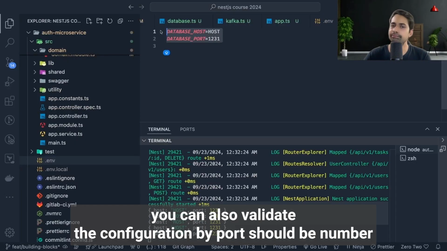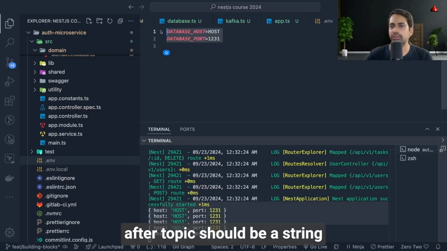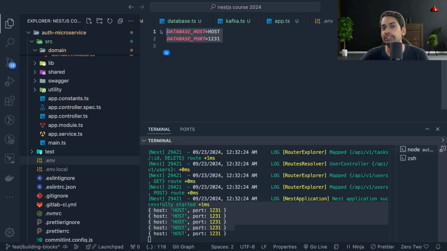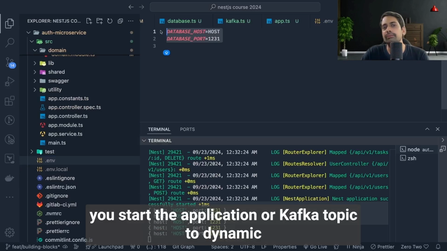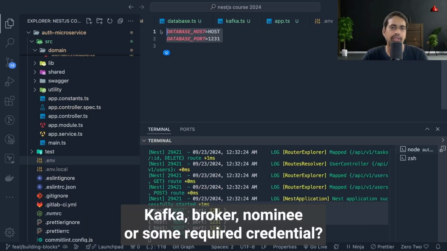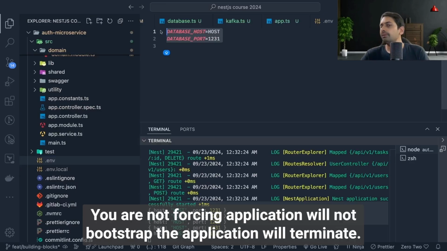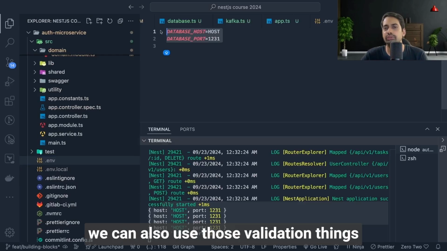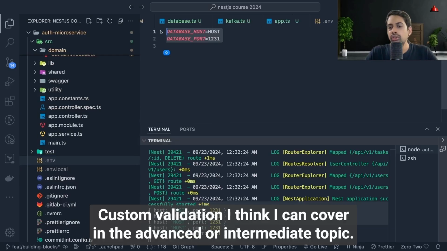Port should be number, Kafka topic should be of string, and they must be provided before you start the application. What happens? You start the application and the Kafka topic name is not there, the Kafka broker name is not there, and some required credential you are not passing. The application will not bootstrap, the application will terminate, and an error will come. So we can also use those validation things. The custom validation I think I can cover in the advanced or intermediate topic.